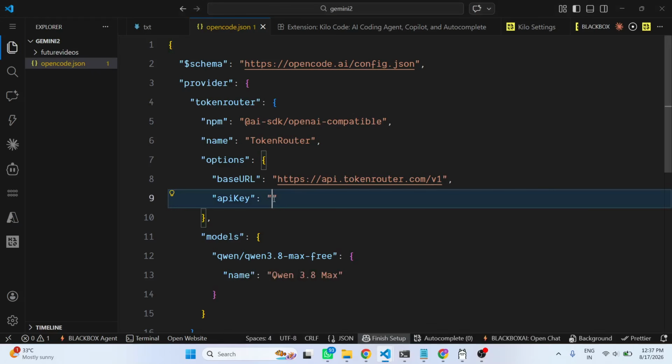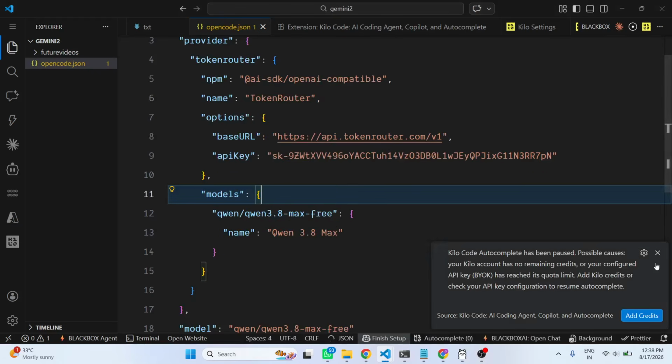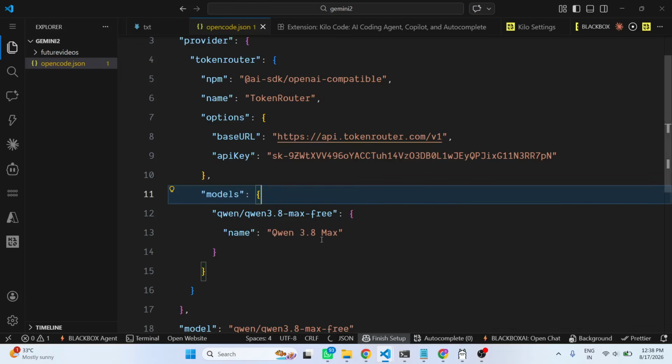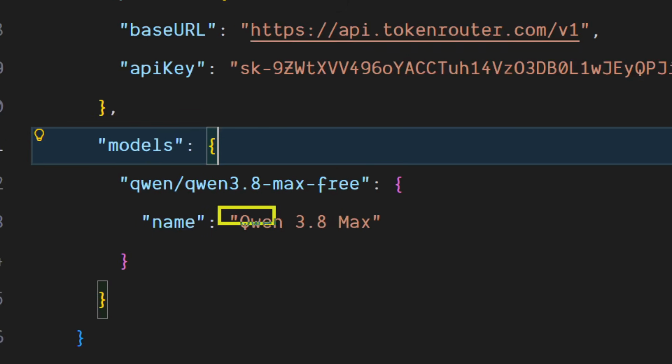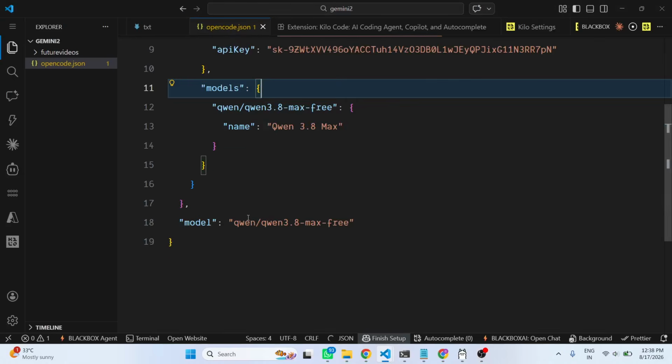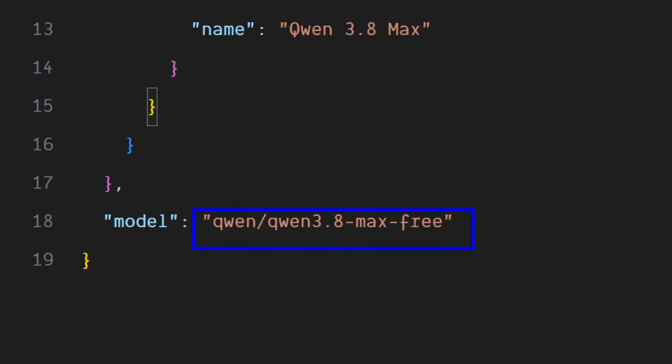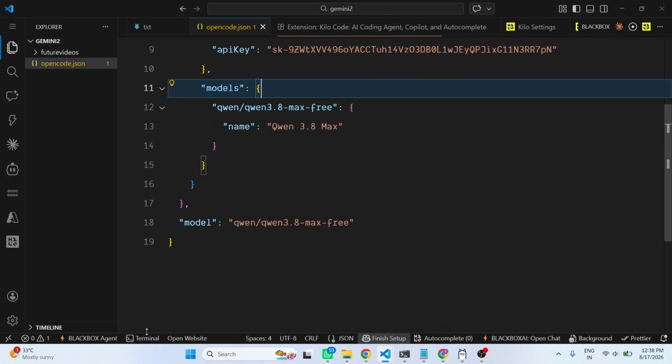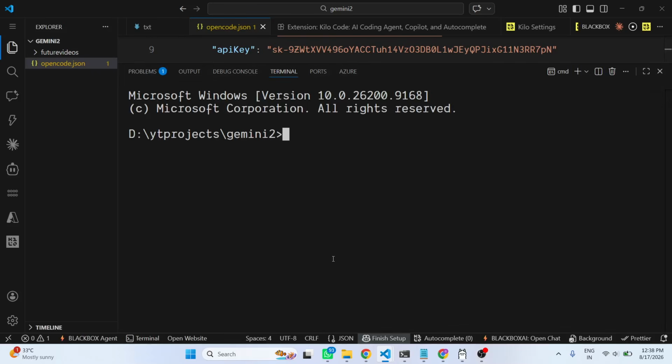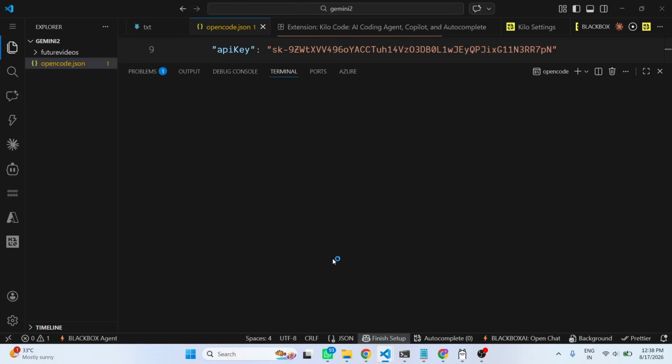So that's all that you need to do. Simply paste this API key. All the code I've given in the description of the video. And as you can see, we are using the Qwen 3.8 Max model right here, which is totally free, and it provides you with 1 billion tokens. After making this change, just restart the terminal and directly open OpenCode, and this AI coding agent will launch right here. With the help of this LLM gateway, it provides you 1 billion tokens. After you do this, the interface will launch right here.